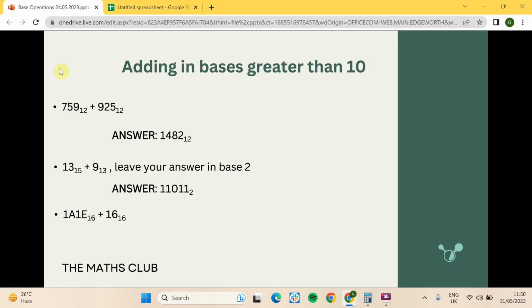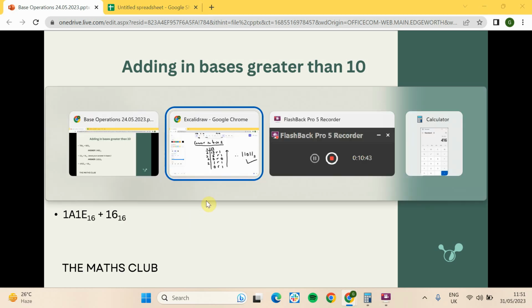So in this particular problem, it says that I want to add 1AE in base 16 plus 16 in base 16, right? Remember, they're in the same base, so I'm not going to convert to base 10. I'm going to solve it like this.